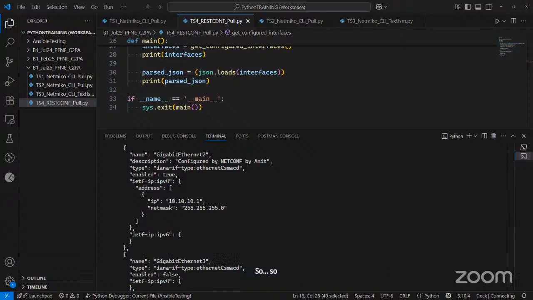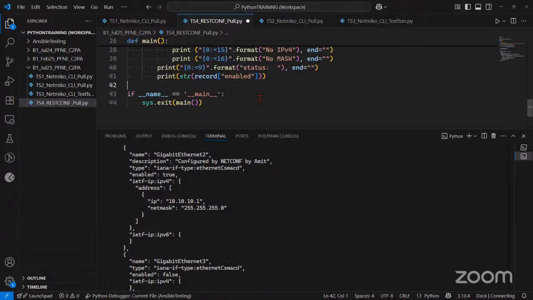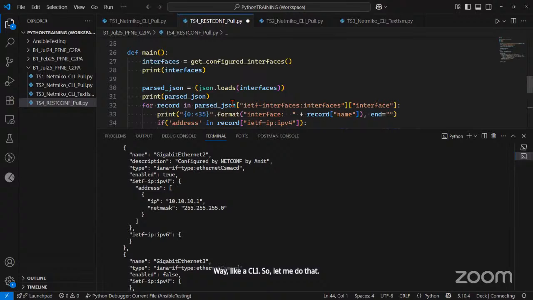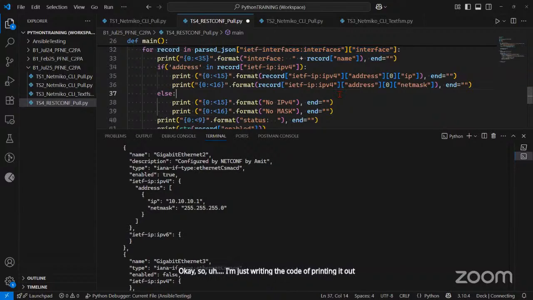So here the logic is just to print it out in a nice way, like a CLI. So let me do that. I'm just writing the code for printing it out, so don't worry.